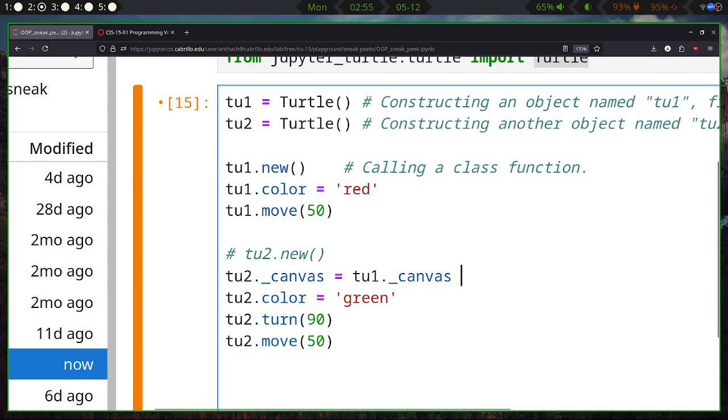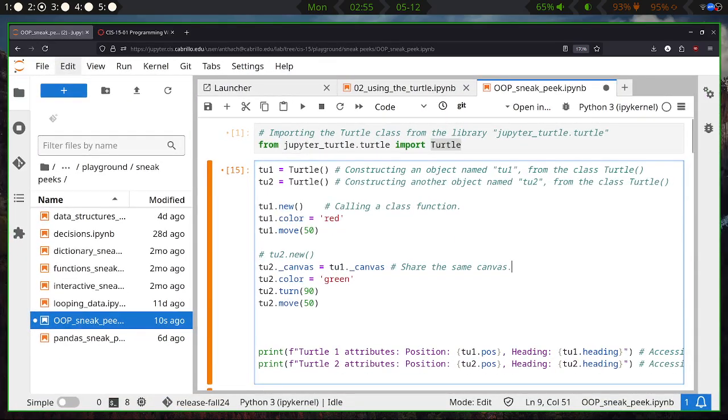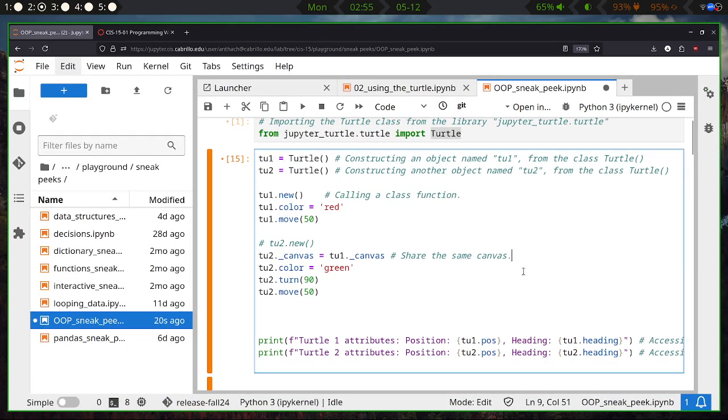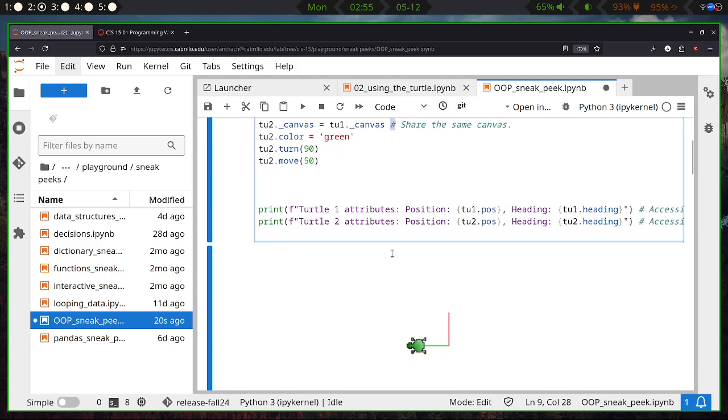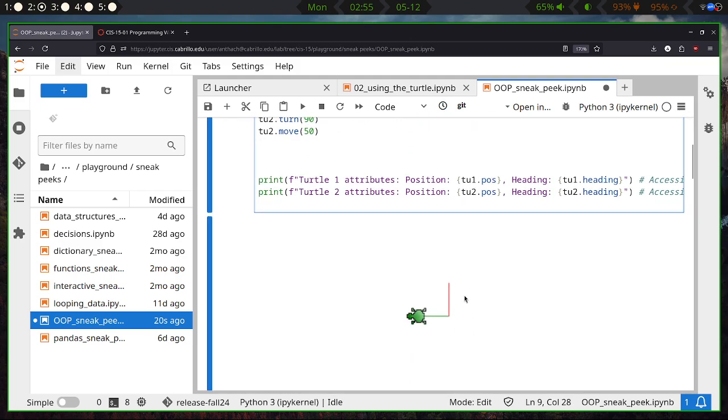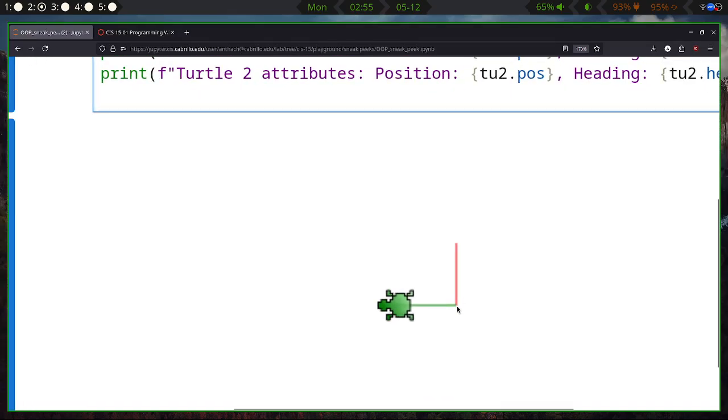Okay, so this is actually share the same canvas. All right, that's what that line is doing. Okay, so let's go ahead and run this. Okay, so they should be on the same canvas now, right? There we go. Right, we have the red turtle going up, and then the second turtle going left.